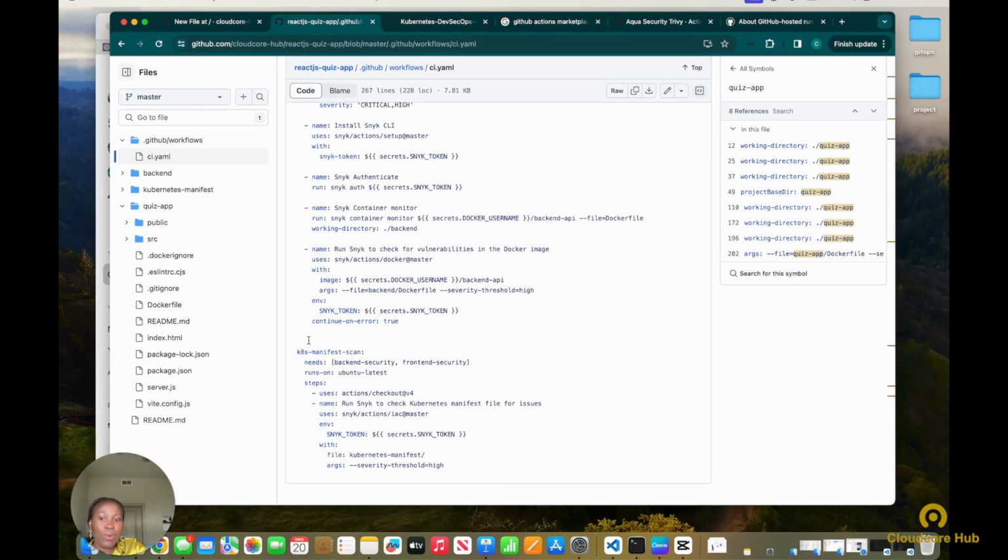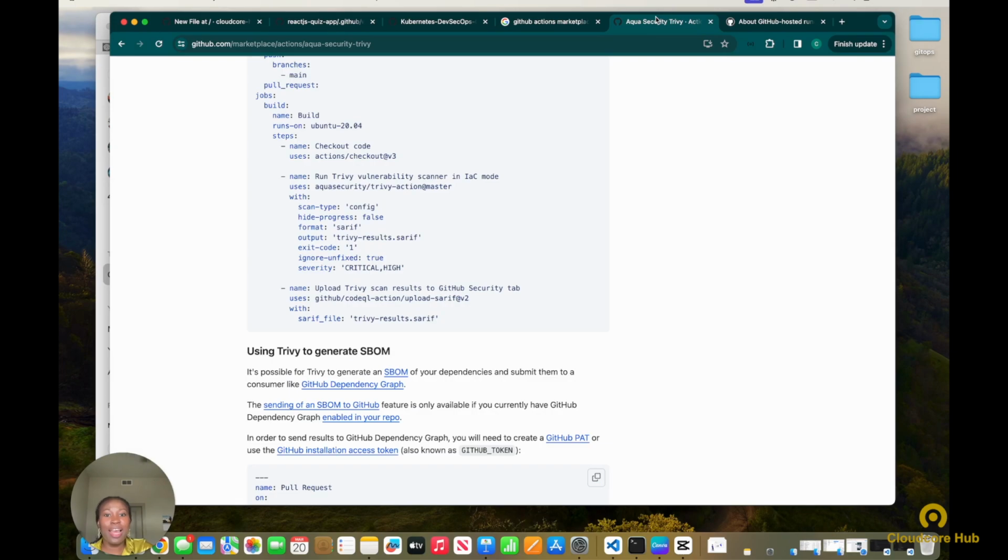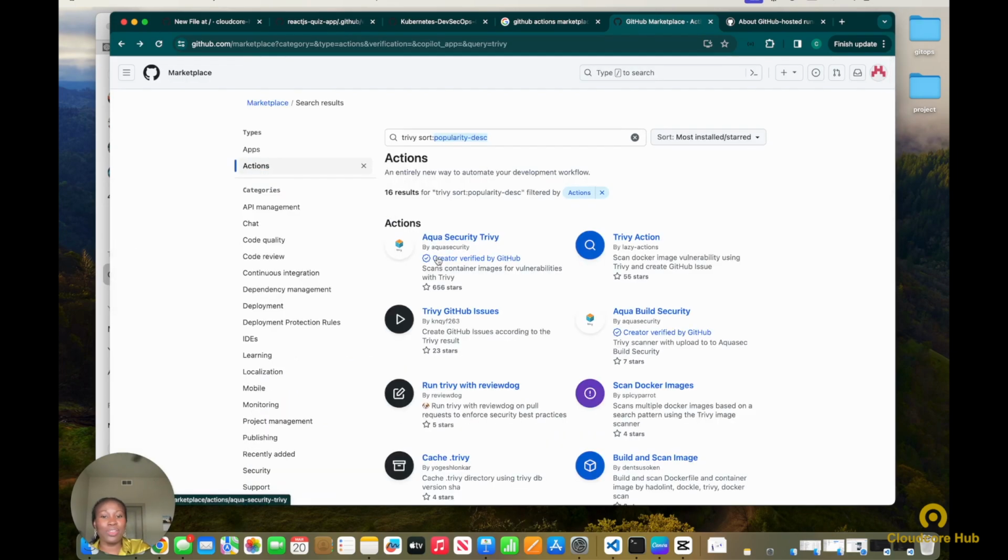Another thing I also have in my GitHub Action workflow is to run a scan on my Kubernetes manifest file. You just provide where the files are, or provide the folder, and it is going to go in there and scan the files. Go back to Actions and go back to the marketplace and look for other things that you can explore.